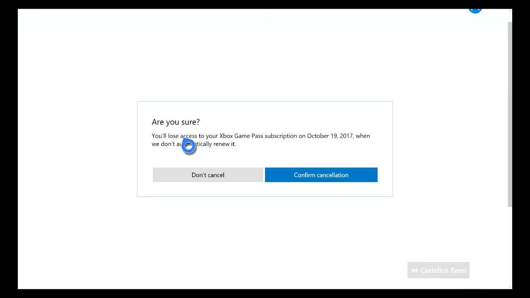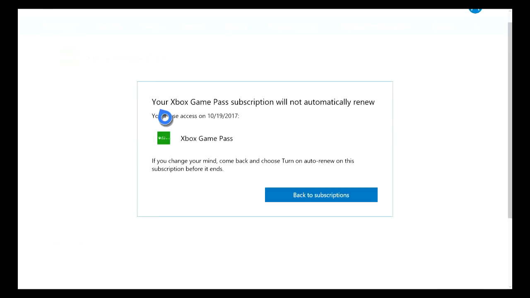And then it should pop up a little notification saying that I'm going to lose access to your Game Pass subscription on October 19th, 2017, when we don't automatically renew it. And just go ahead and click Confirm Cancellation. And then you will then get this last pop-up saying that your Xbox Game Pass subscription will not automatically renew.